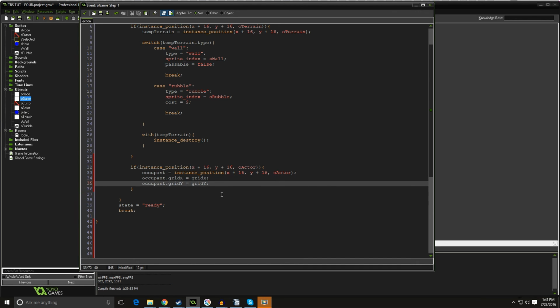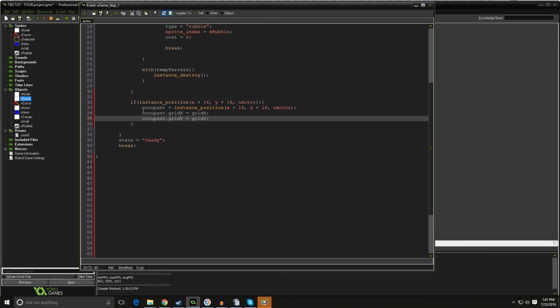Great. So if we detect an actor standing at that position, we store them to our occupant variable, and then we set their grid x and grid y equal to the node's grid x and grid y. So now the nodes know where they're at in the map, and now all the actors will know where they're at in the map. Everything's great.